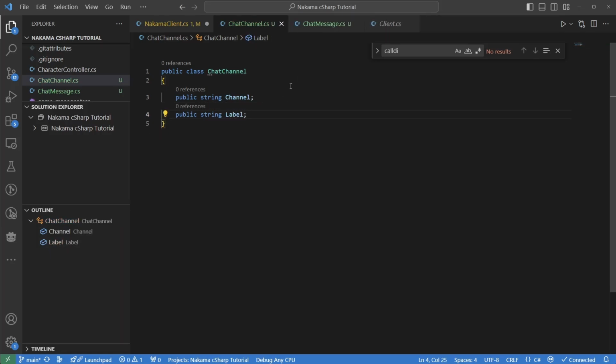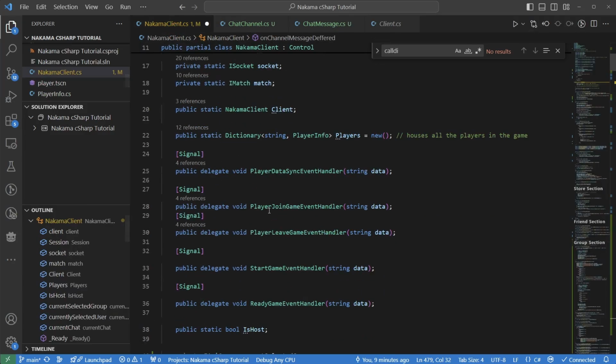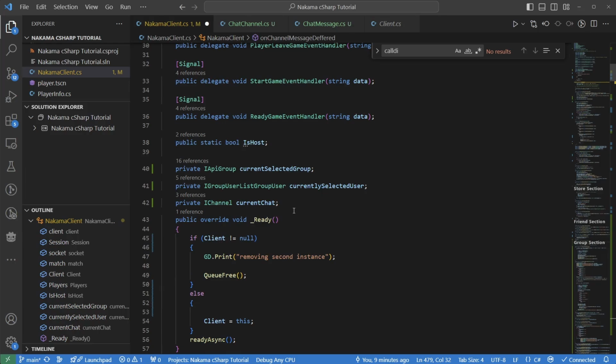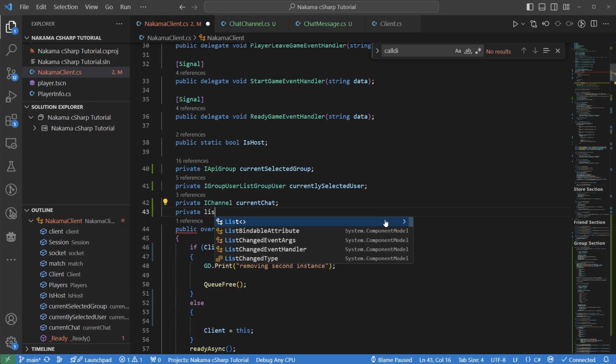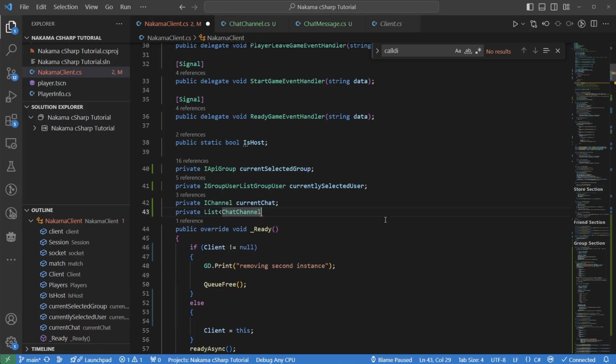And basically that's going to allow us to have a chat channel object. And now we can come in here and create a list of them. So we'll come in here and we'll say private list of chat channel, like that.